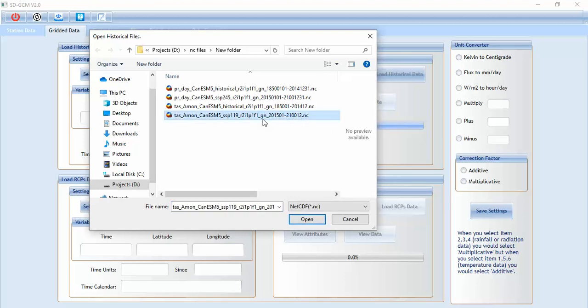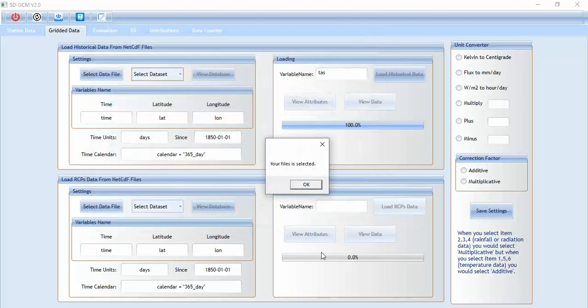If, for example, your model has different files, 1, 2, or 5, or maybe more than this, you can select all of them here, for example if your future data is split into different files. But in CanESM5, I have just one file for the future data. So I select it here and click open. Your file is selected, okay?